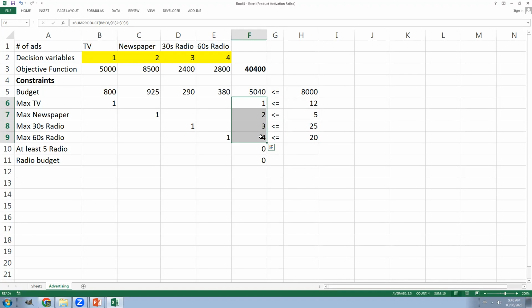So the next constraint is that we want at least 5 radio ads. So here we want the total number of radio ads. So we really want this plus that to be at least, so greater than or equal to 5. It should look like 7 is greater than or equal to 5 right now, because we're buying 3 and then 4.